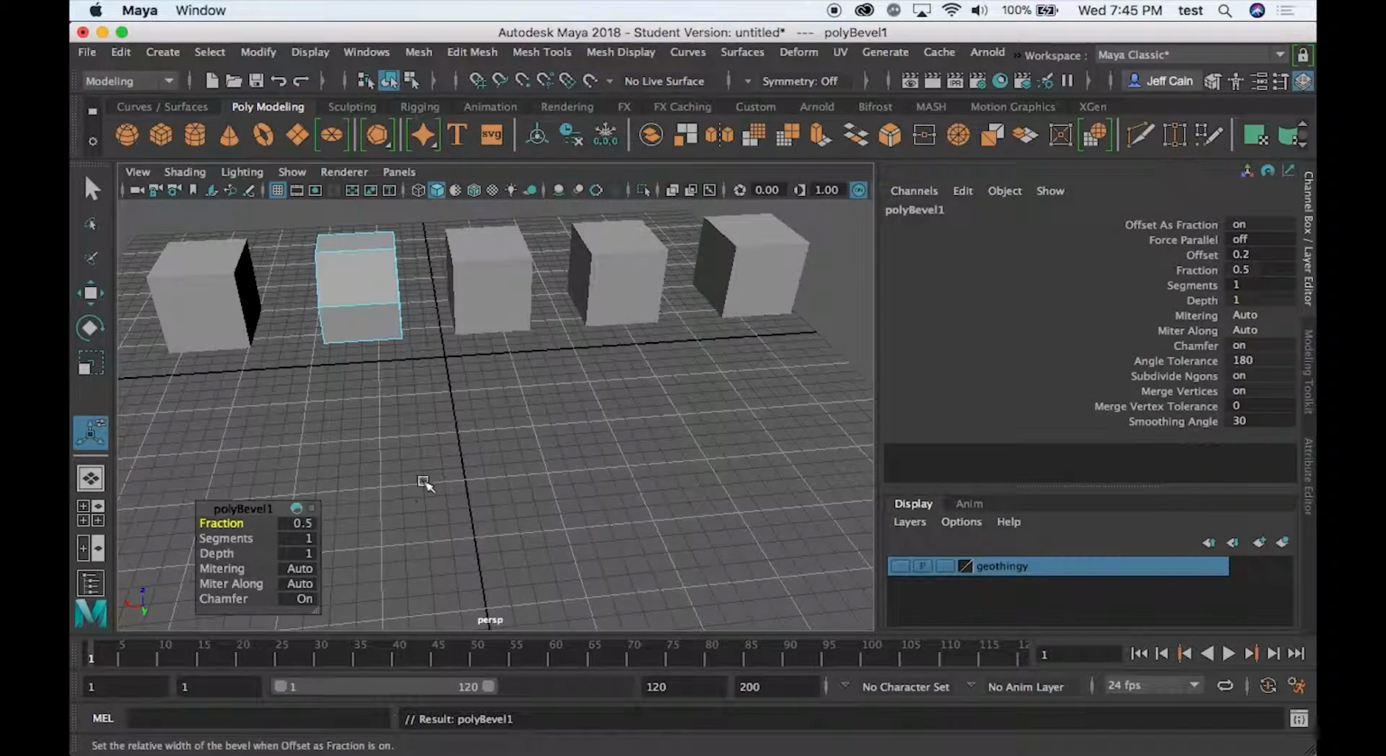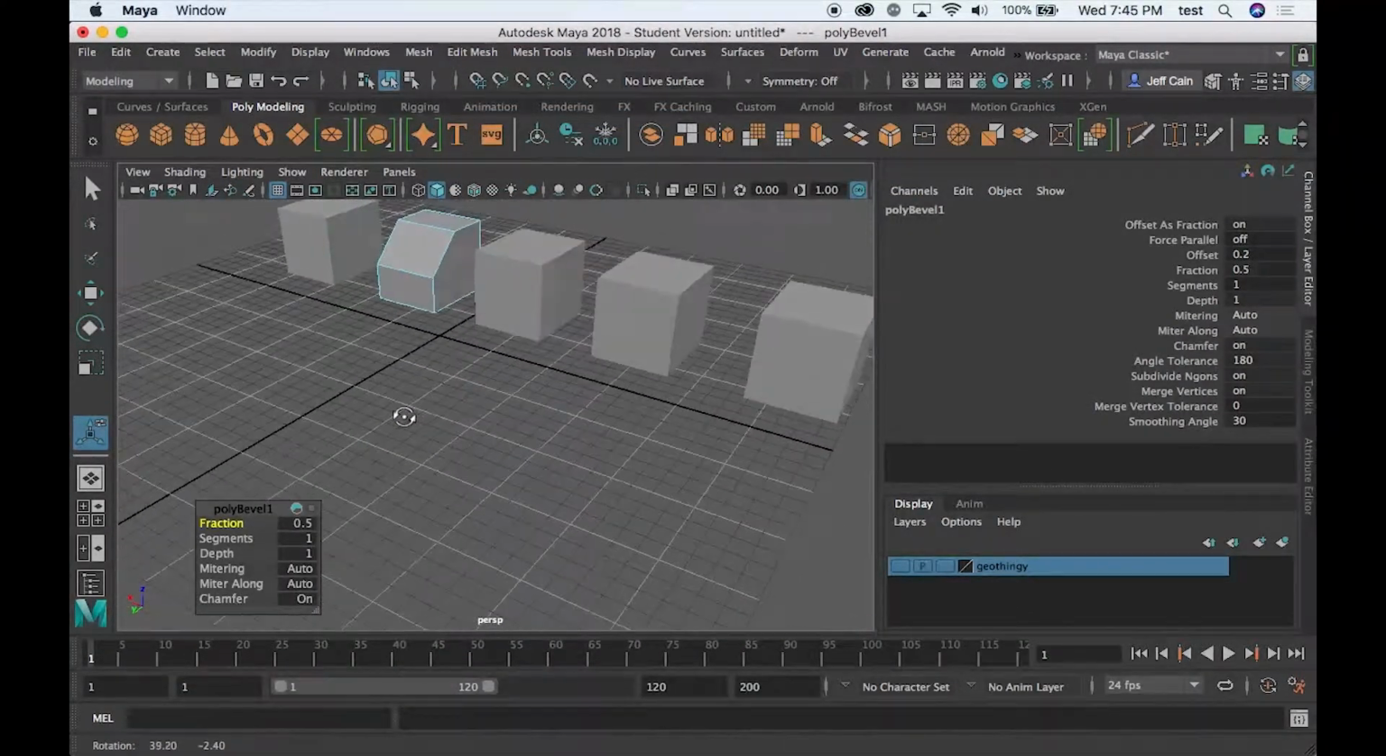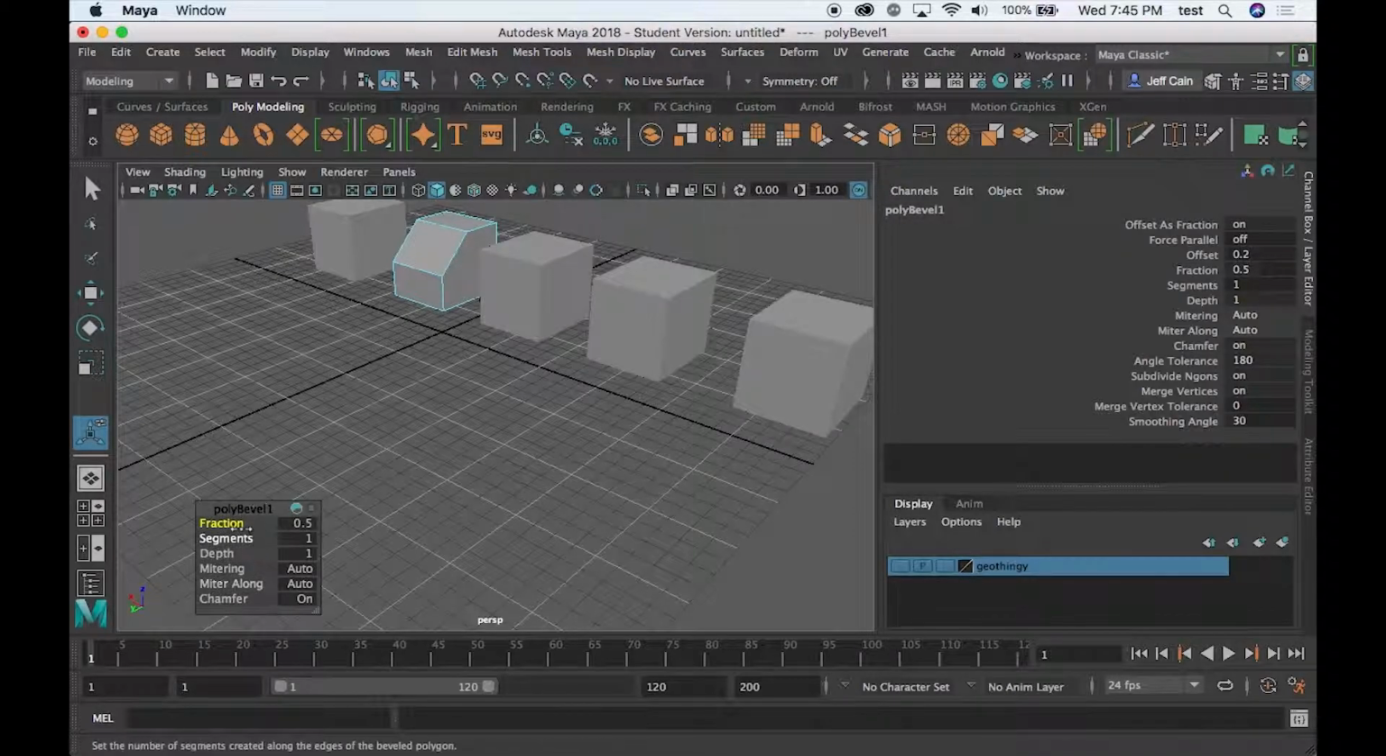That's going to bring up, just like Extrude, this little interactive box. Fraction is how much of the sides next to it your bevel is going to take up. Fraction at 0 basically means nothing. Fraction at 1 means the entire plane. So I'm going to do somewhere like halfway, about 0.5.